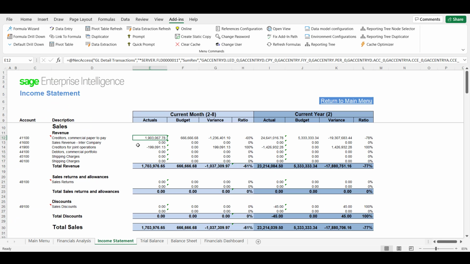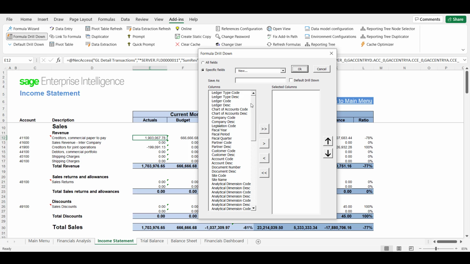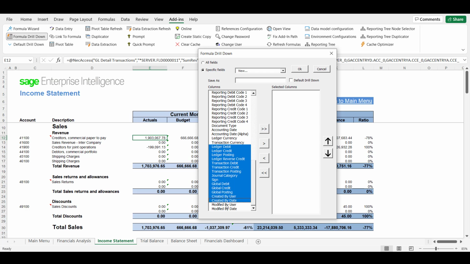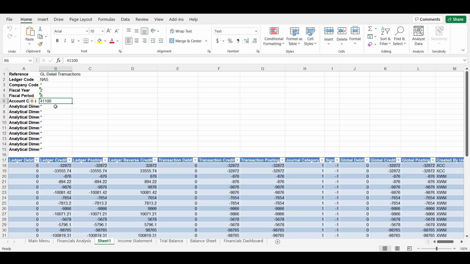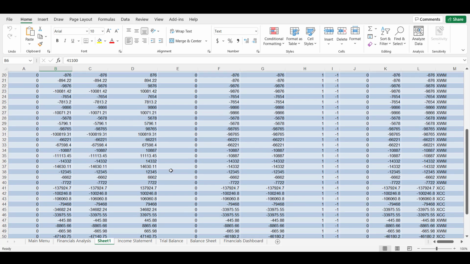Then we can use more advanced tools such as the formula drill down to drill down to the various levels of postings that add up to give us this sum mentioned here in the cell right here. And then we can choose the desired fields, which results in the spreadsheet, and we can view all the different postings which add up to make the sum.